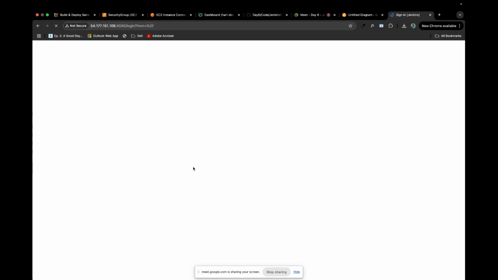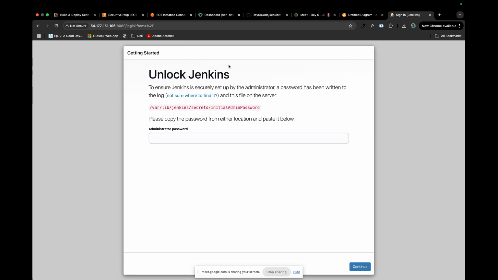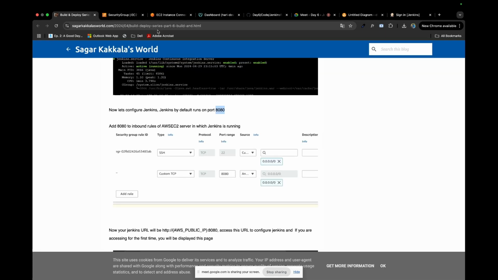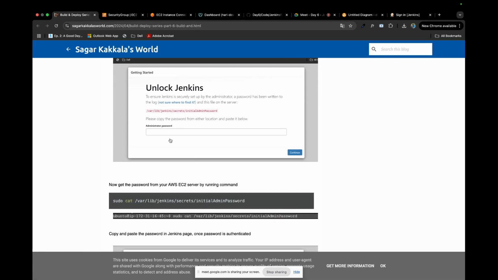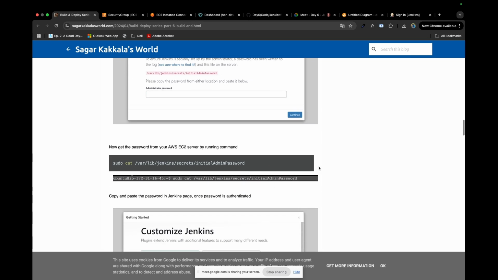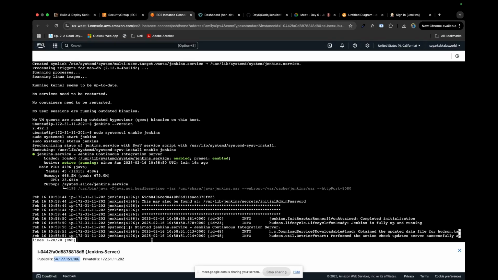Come on, come on. Yes, now we got it. Now Jenkins is allowed because in the security group we allowed port 8080. And from here, this is where you will get the first password to access Jenkins. I'm actually using this command to get that same thing which is asked in the UI.